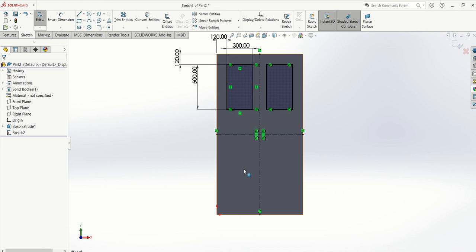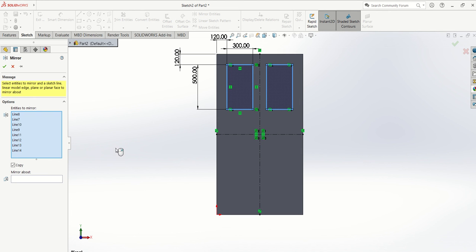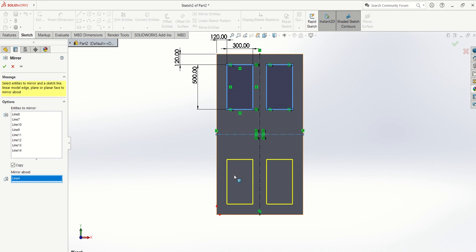So next we want to project it to the bottom. So to do that, we're going to go back into mirror entities, entities to mirror. Now we're going to click the 2 rectangles, and we're mirroring it about this line here. Okay, so now it's a mirror on the top to bottom and a mirror from left to right as well. So we'll give that a tick.